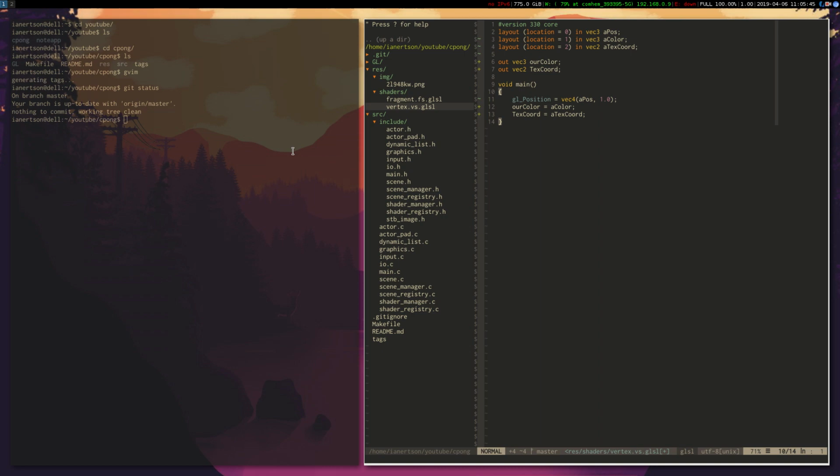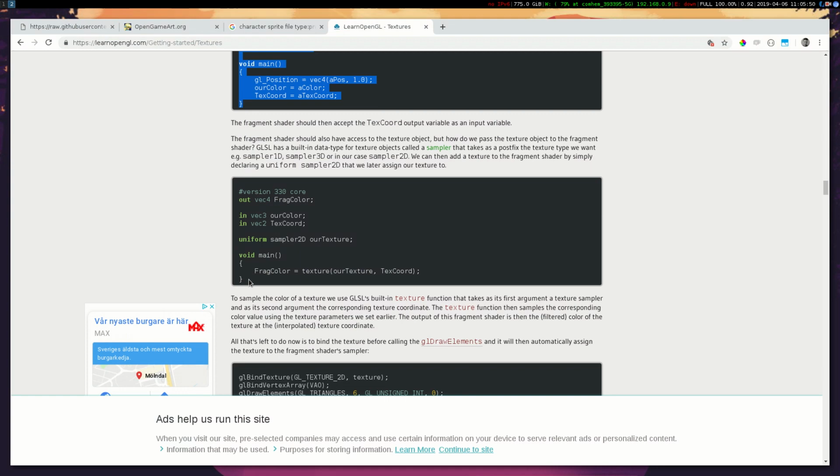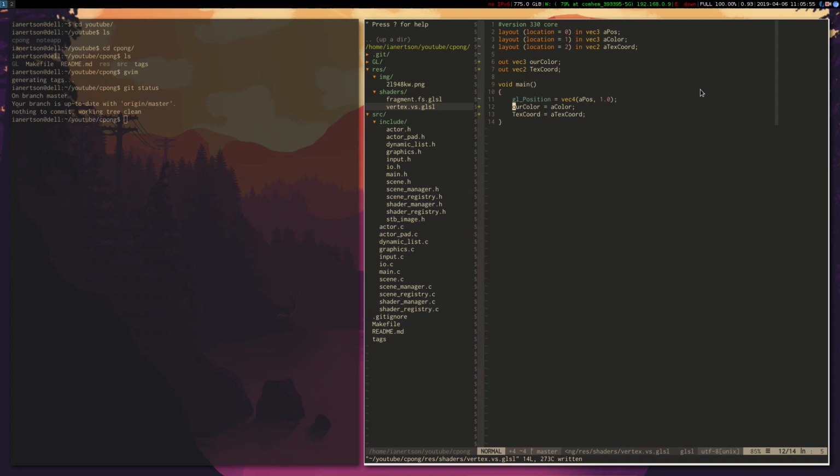Save. Now we're gonna copy the fragment shader, and we're gonna steal that one too. Cool.